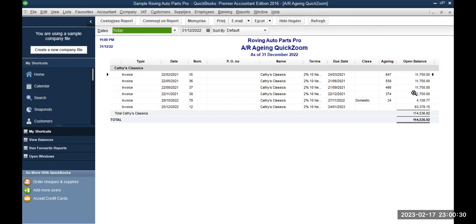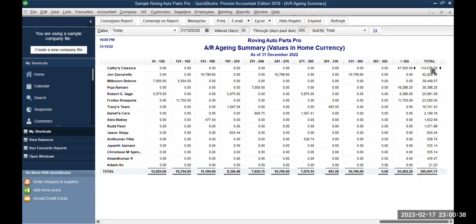So when you double click, it shows you the individual transactions, and you confirm that those transactions are true. If they're true, then of course you close that and you move on to the next person, okay? So you say Kathy's Classics actually truly owes us that amount of money, okay?